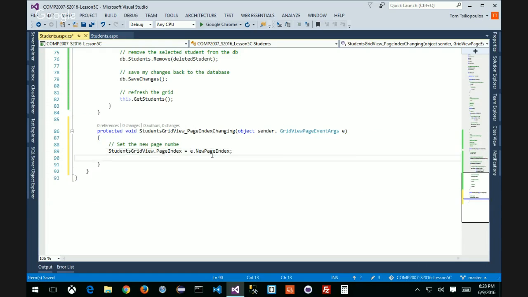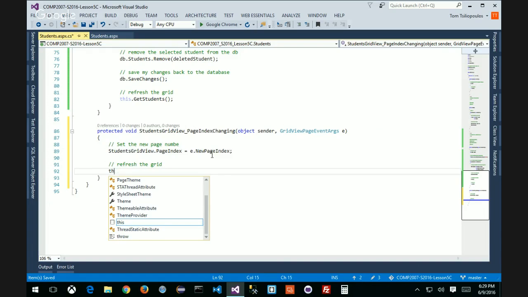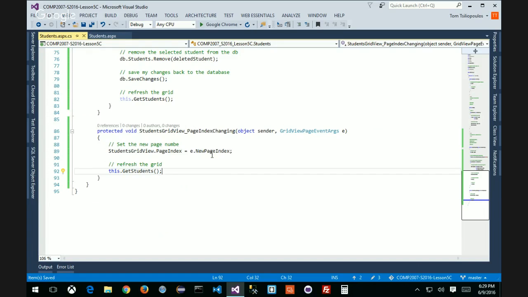All right, and then of course what I want to do is refresh the grid. You're going to see this done all the time. So refresh the grid. Very, very simple. This dot get students. All right, so that's done.